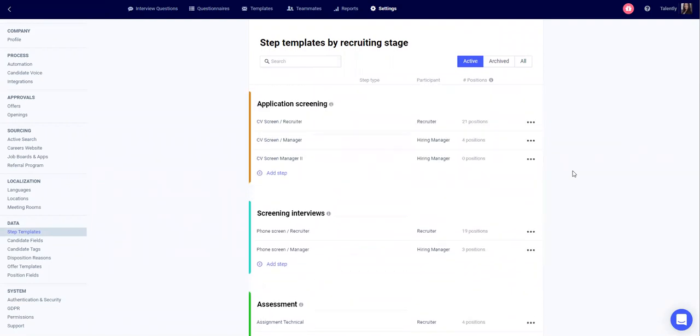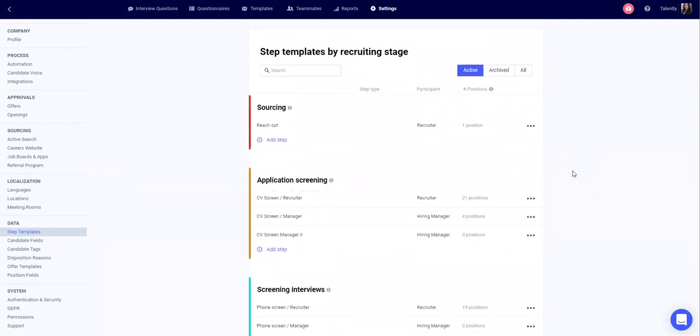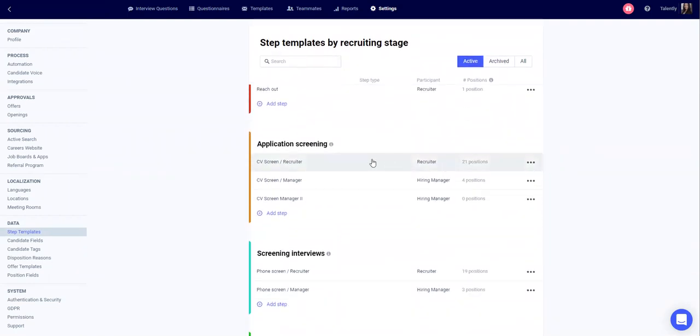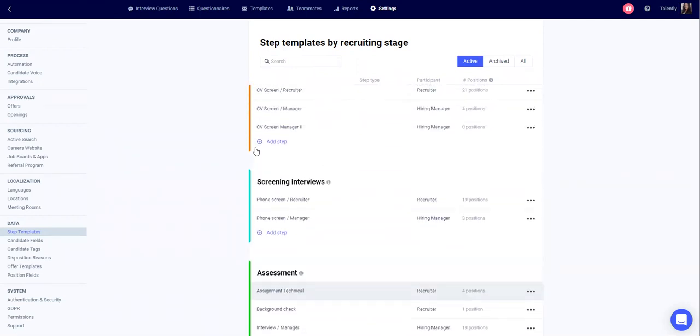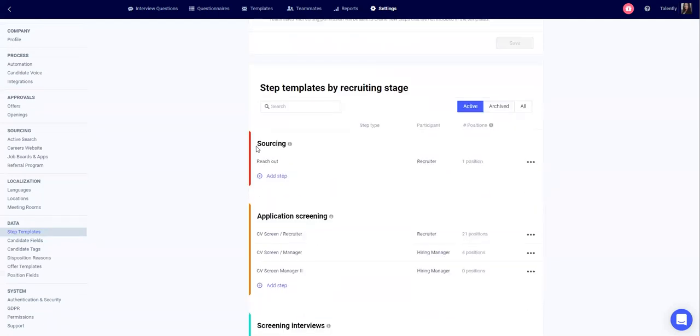Our recommendation is to go over this list and make sure that all of these steps are relevant for your hiring process. As you can see, all of the steps will be under different stages. These stages will reflect the different steps and the order of them, and will also appear in reporting.